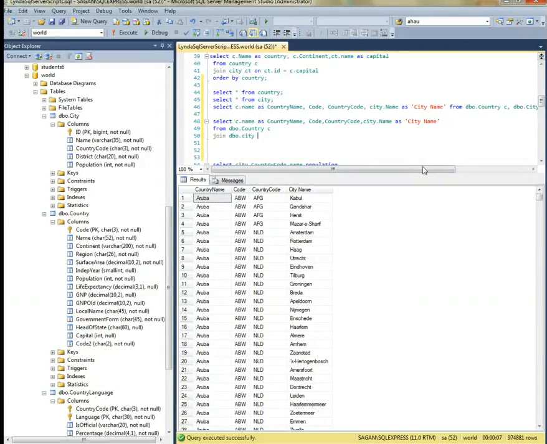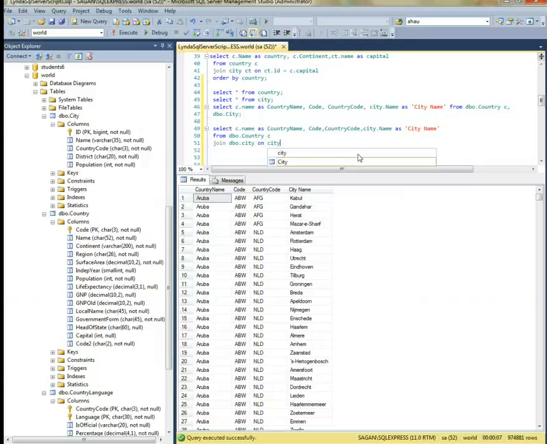Did I have an alias on that? No. Okay. I should probably just push this down so I can see it. Okay, so join on my city, and I'm going to say I want to join on code and country code. So let's type in the whole city name.